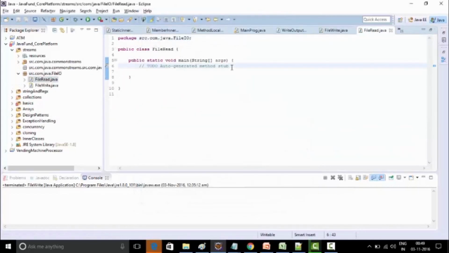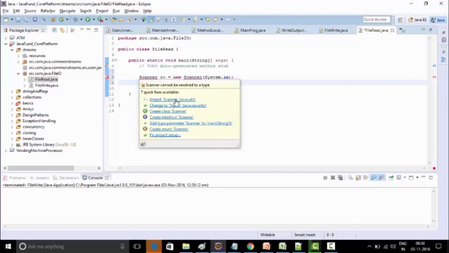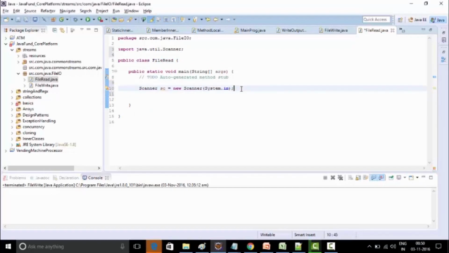Now let's try to read the file. Let's take the name from the user, like what file the user wants. So for that, let's create a Scanner object and use System.in, and let me import java.util for Scanner. Now let's read the file name. So the user will provide us the file name that we want to actually read. After we have got this file name, let's try to read this file.